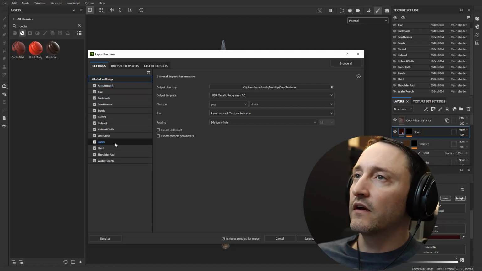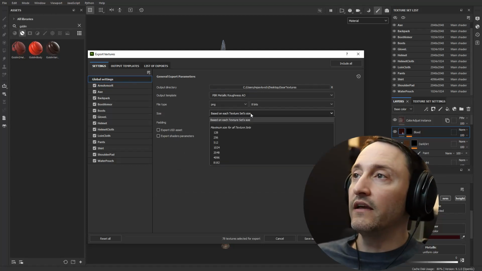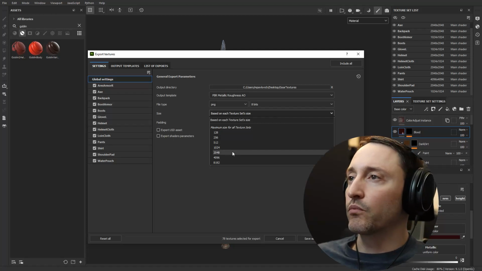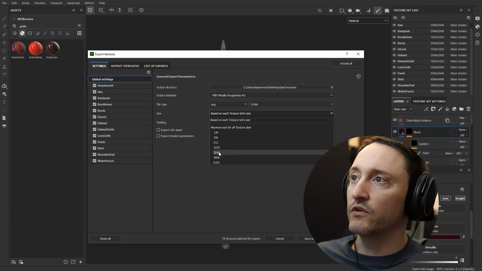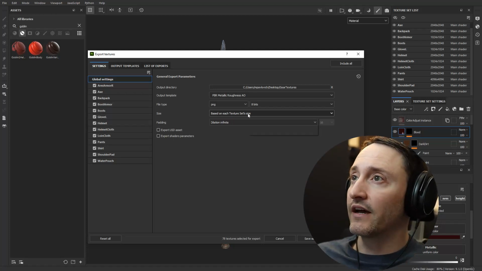So they're all checked on. I don't need to have any checked off. And under global settings, I have it set to based on each texture set size. Or you could say, hey, I don't care about that, I want to export everything as a 2048. That's where you would go and choose this. I'm going to keep it based on each texture set size, however.